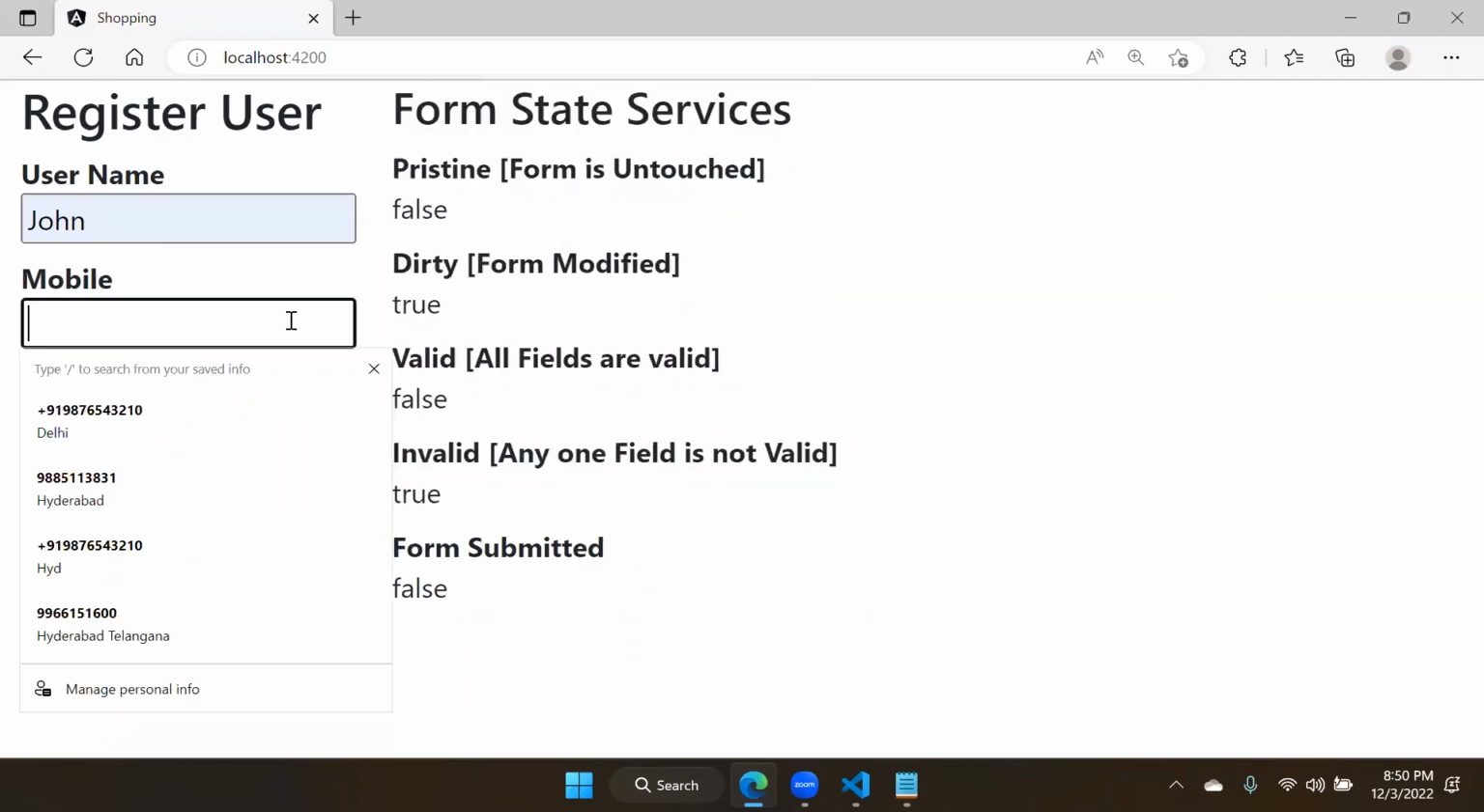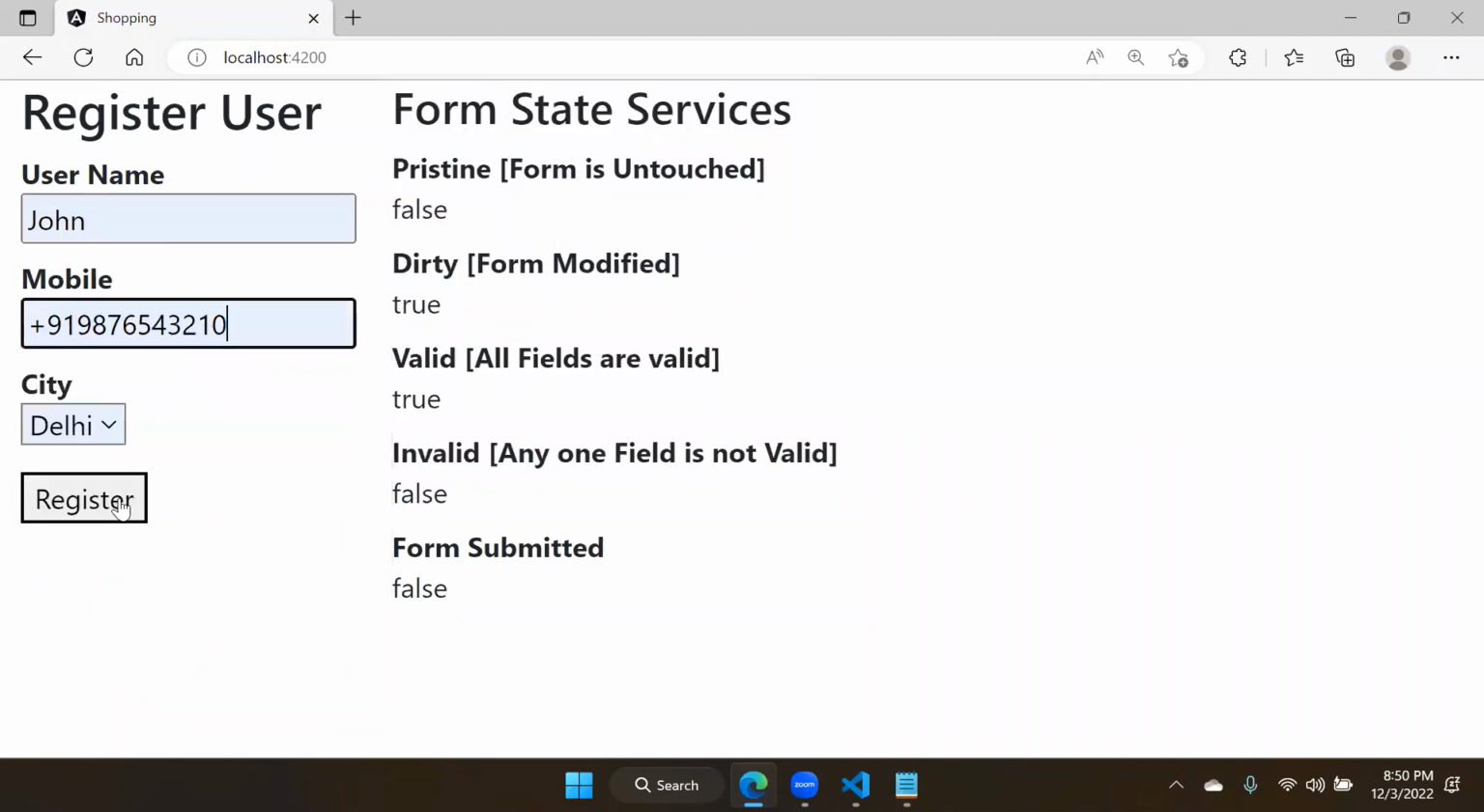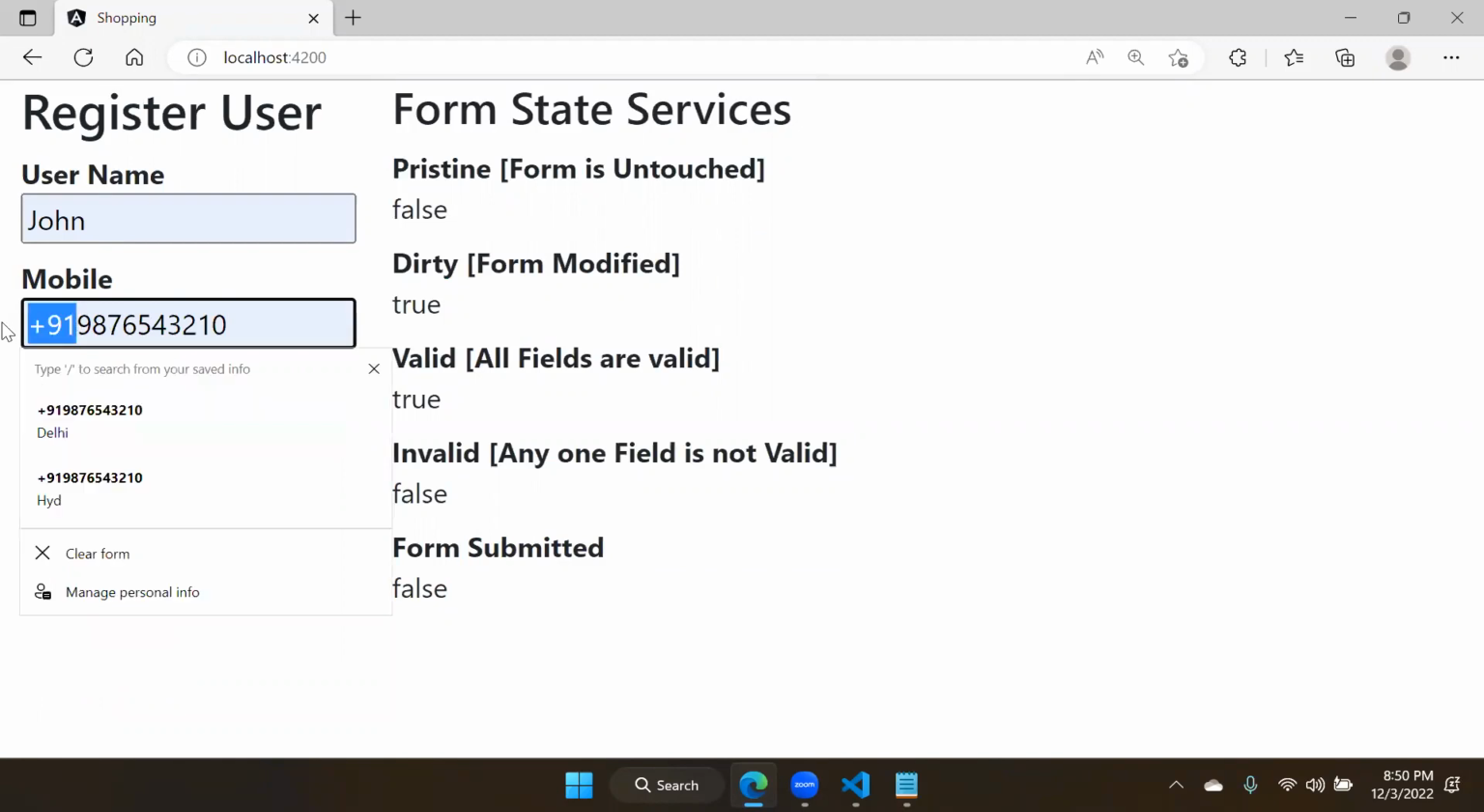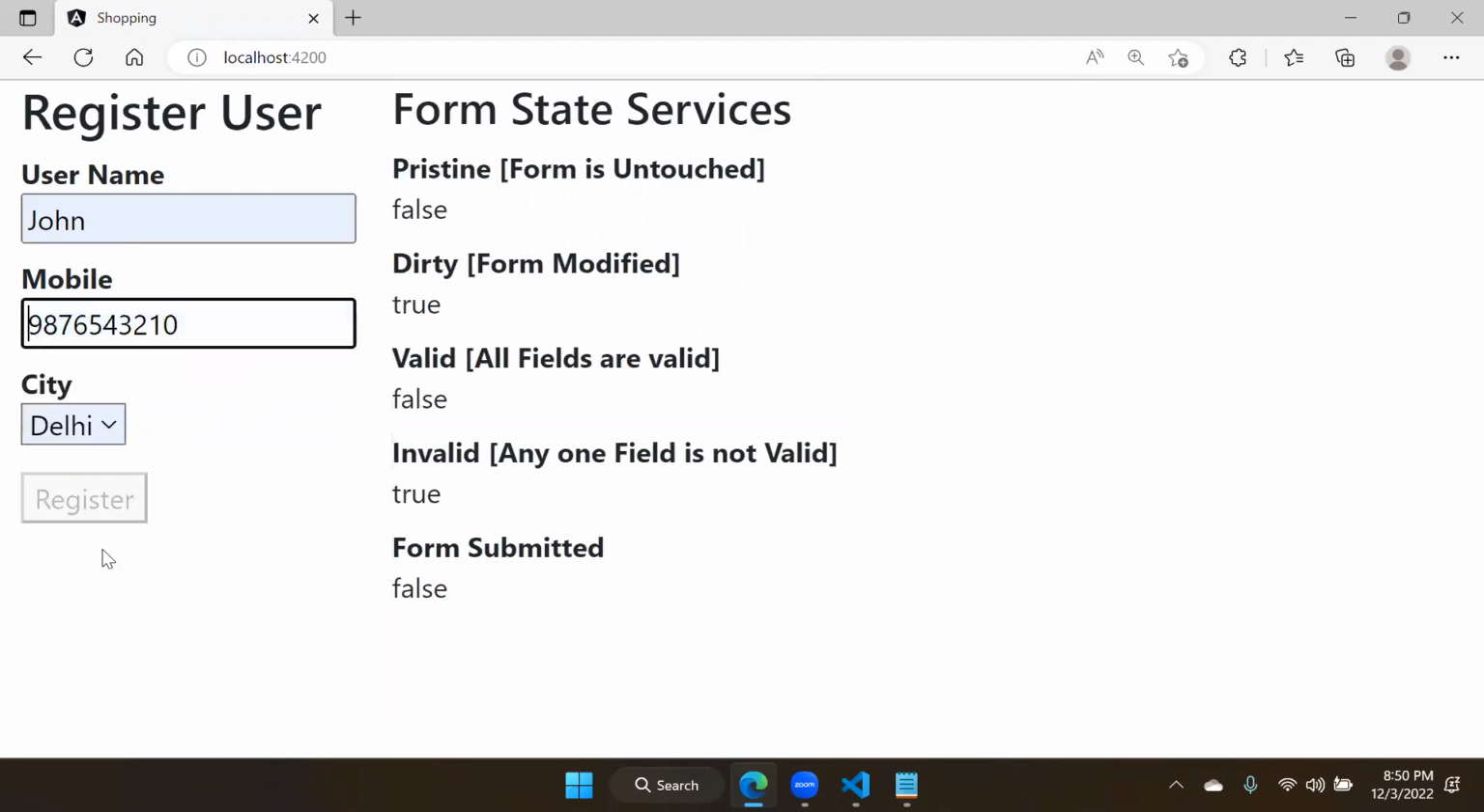Right? I will enter the mobile number. Now it is working. If there is a problem in the mobile number, it will be disabled immediately. You entered the mobile number correct, it's fine. You removed the name, then it is disabled automatically. Anything invalid, it will not submit.